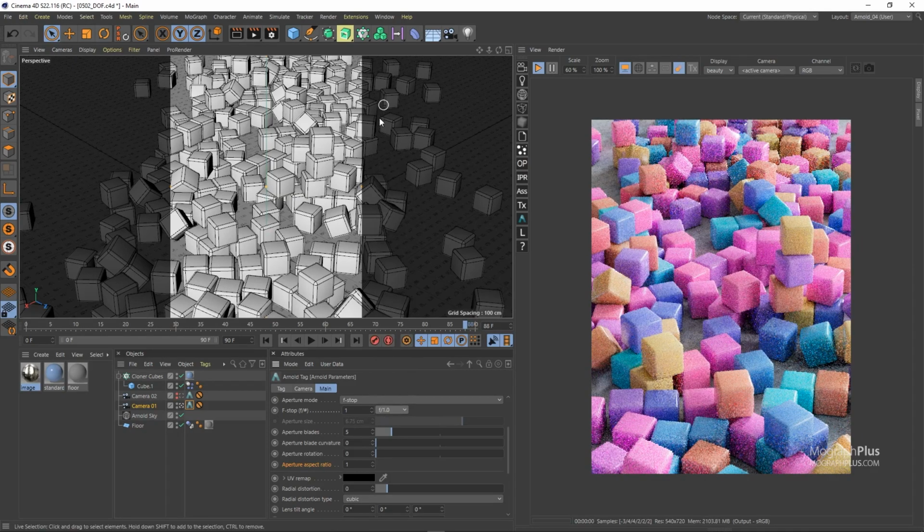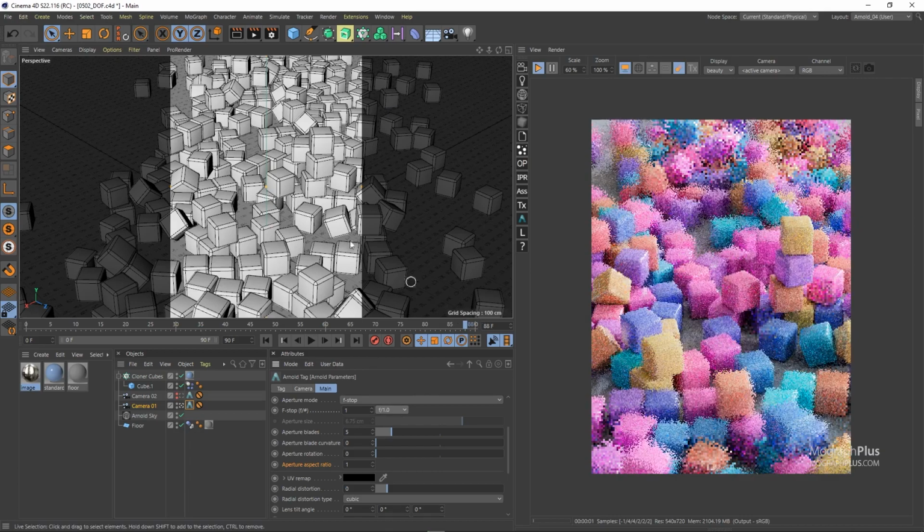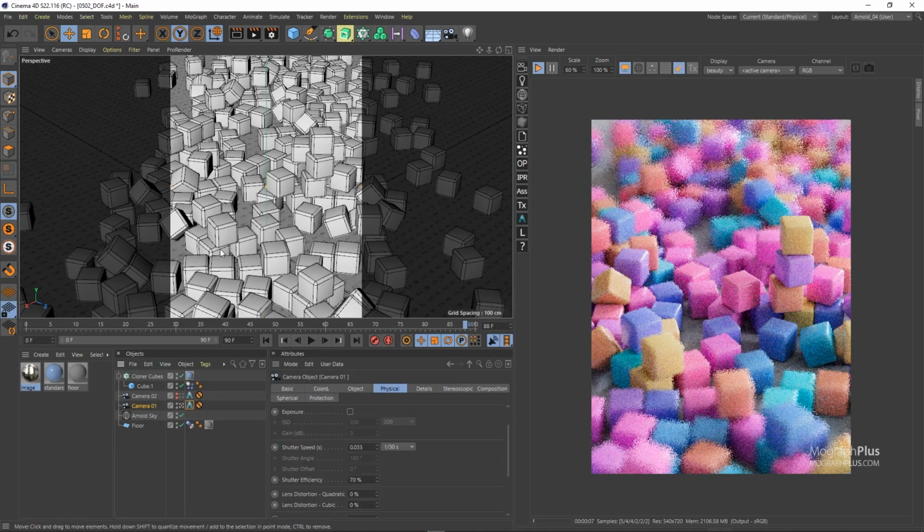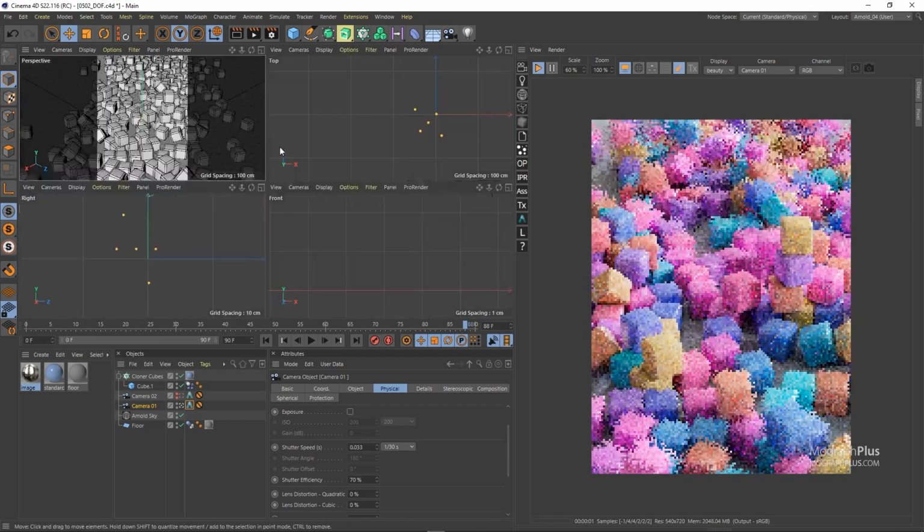We have these small cubes. They are about 10 centimeters each. Also, we have this camera 01. And if I go to my top view in the viewport, you can see where my camera is and where its focus is.